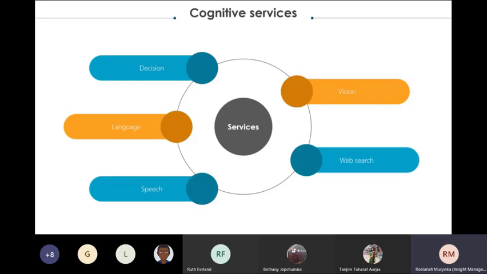Under decision making, we have anomaly detector, where a person can detect something that is off. Then we also have content moderator, where you can detect, for instance, offensive or unwanted content in your application. And then under language, we have things like translator, text analytics, natural language understanding, and such.